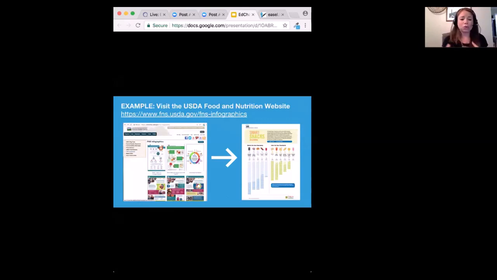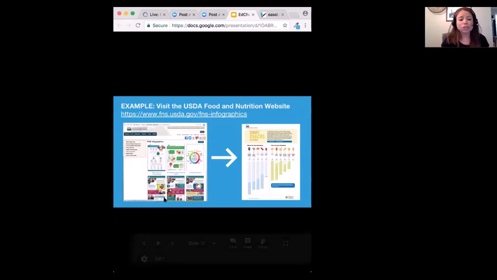And you can go through some of those infographics. You can discuss what you like, what you don't like about them. I just pulled one infographic as an example. You can discuss the icons, colors, how the graphs and charts are being represented. So that's just an example of what you can do with your students.